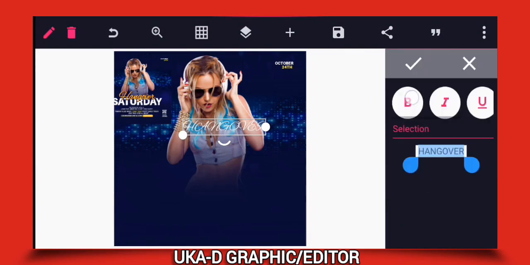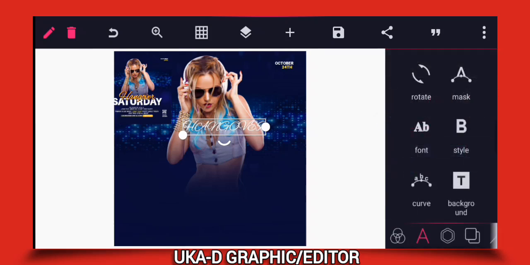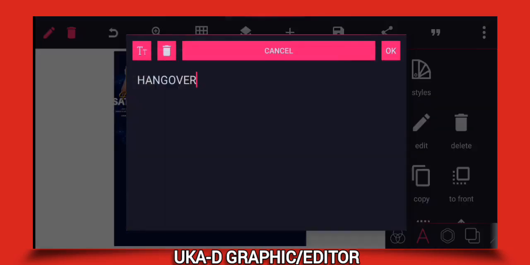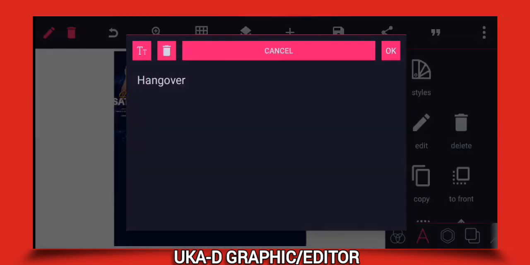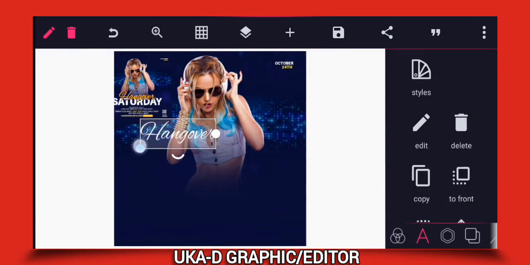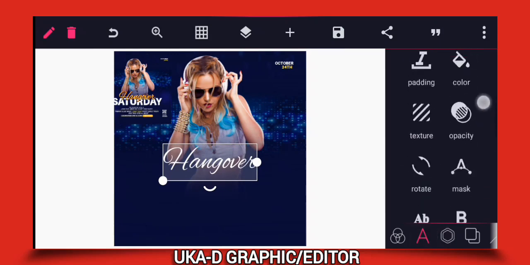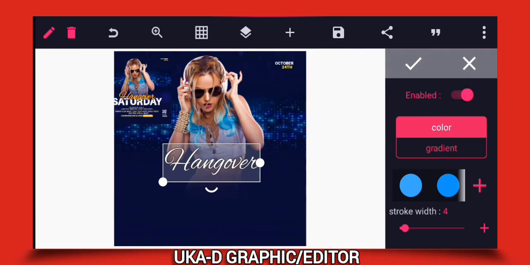Then I now make it bold. No, remove it. Remove it. Make sure you follow all my steps so that you can be able to get the same thing I did. So I think this is okay. Then you go to stroke. This is it. I think the stroke should be 3. So reduce it to 3.